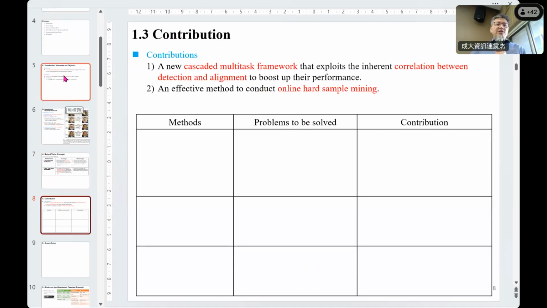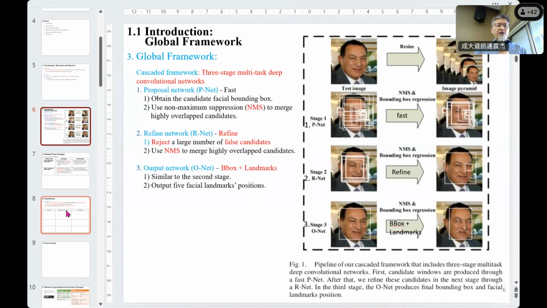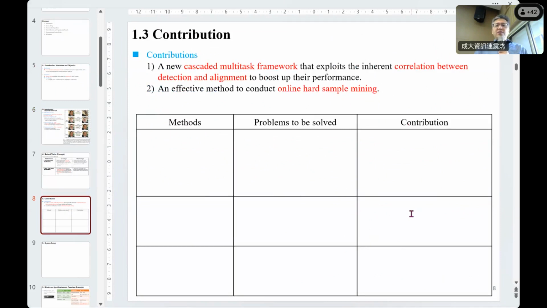So when we read the introduction, we will understand the important points. You will understand what your method is. Your method is a global framework, and your contribution gives people an idea of what kind of problem you solve.